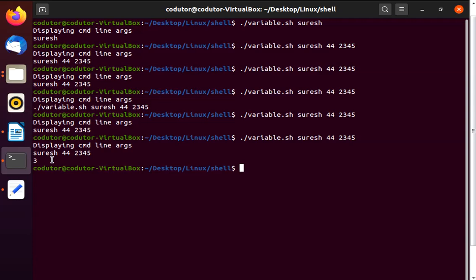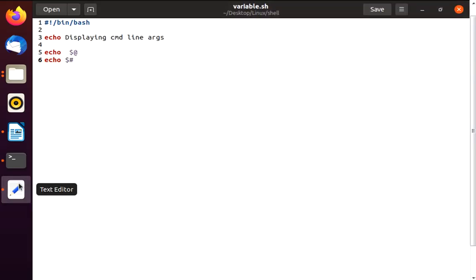So this is how we can receive the command line arguments into the variables 1, 2, 3 corresponding to the number of command line arguments, and @ will be used to print all command line arguments, and hash will be used to print the number of command line arguments.